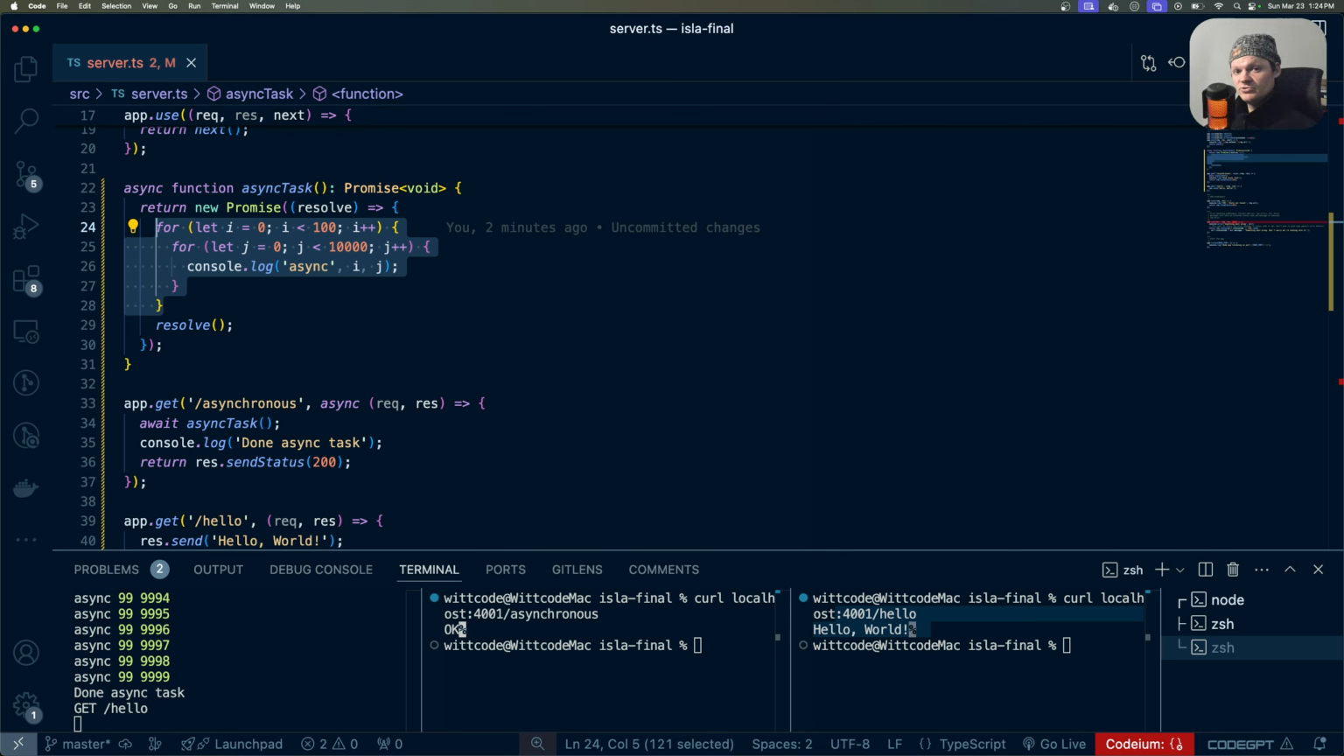To make this function truly asynchronous and avoid blocking the main thread, we can break it into smaller chunks using setImmediate or setTimeout, or even process.nextTick. And so these functions allow us to offload some work to the system, freeing up the event loop to work on other tasks between iterations.